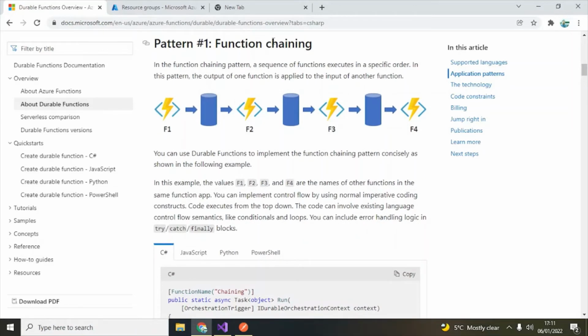This is the first pattern, the function chaining pattern, where you can see function 1 calls function 2, then function 3 calls function 4, like this, a chain of events happens. This is one kind of pattern which is very useful. This is basically how a particular workflow occurs, the flow of information within a workflow.